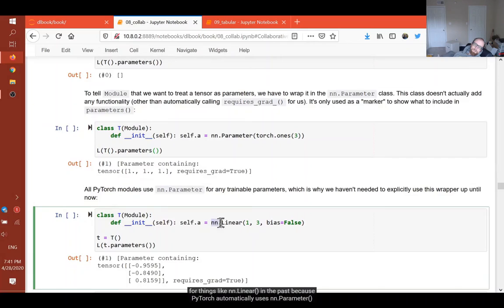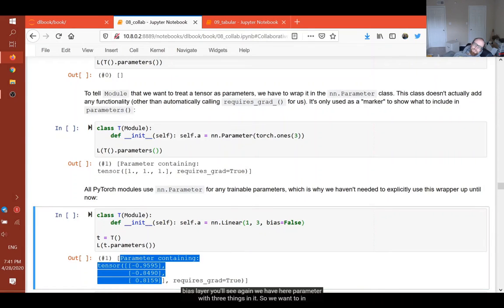We haven't had to do that with things like nn.Linear in the past, because PyTorch automatically uses nn.Parameter internally. So if we have a look at the parameters for something that uses nn.Linear with no bias layer, you'll see again we have here a parameter with 3 things in it.